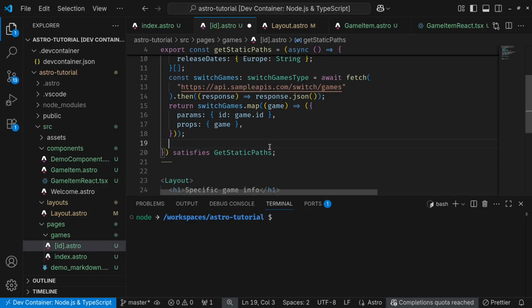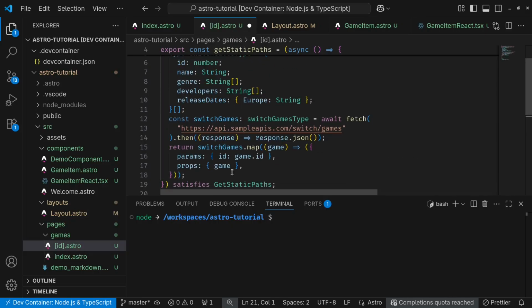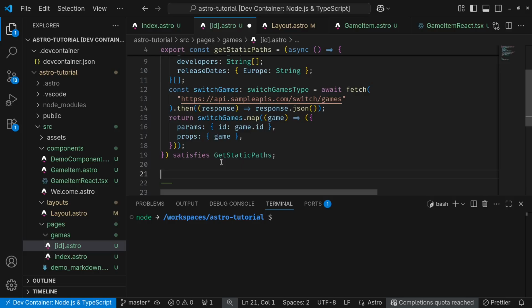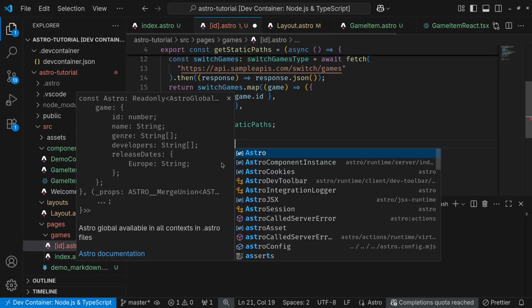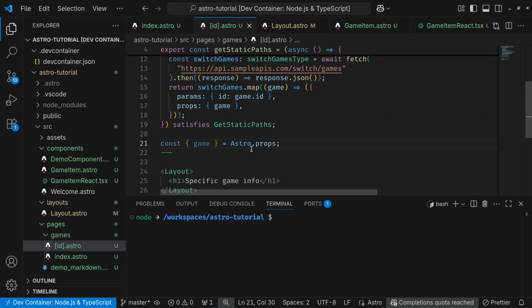That's it. Now I'll remove this. This code is unneeded. Okay, so now that I have the props, I have to get these props and then render them to the browser. So const game = Astro.props. This means that from the props, I'm getting the corresponding game.